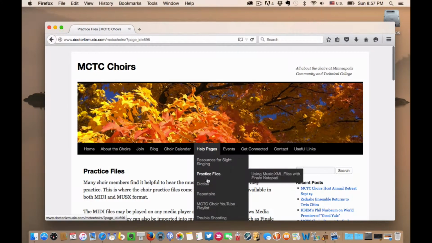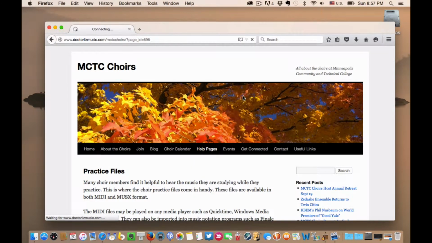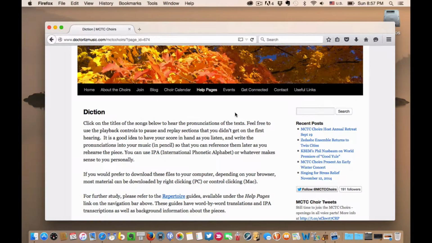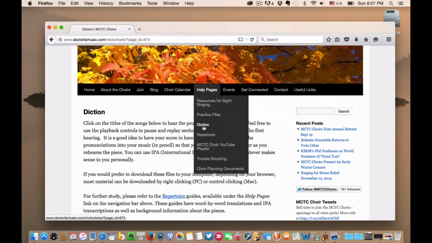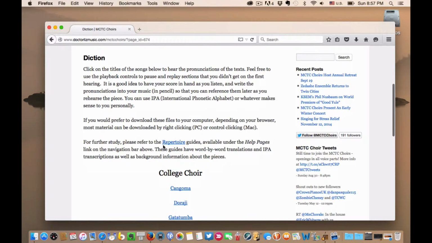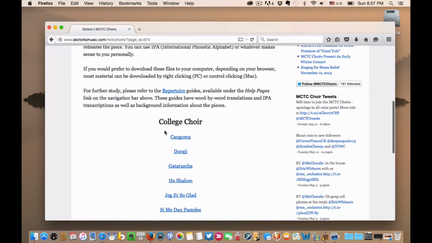Let's go on to diction files. For every song that we do in languages other than English, there is an MP3 file with the pronunciation. These can be found on the choir website by going to the navigation bar, Diction, Help Pages, Diction. Most web browsers will have the ability to play these files built right in. However, if you'd like to use them offline, feel free to download them to your computer. Directions on how to download files will vary depending on your operating system and the browser that you use, but in general, you can probably download them by right-clicking for PC or control-clicking for Macs.